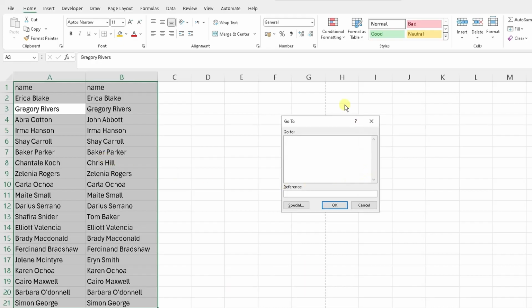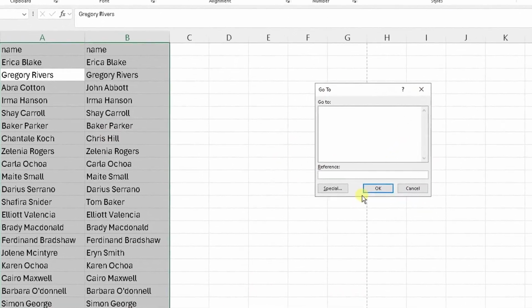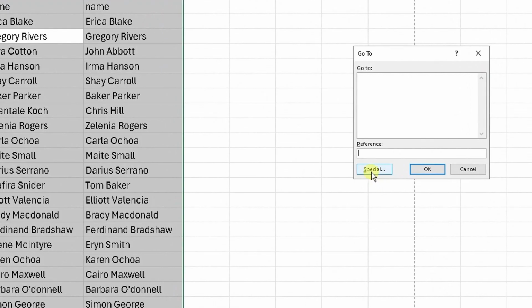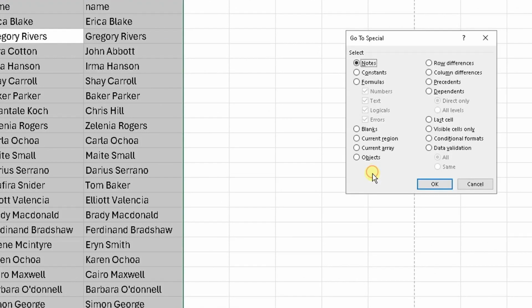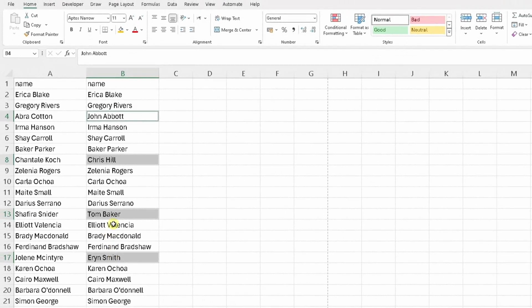Now it'll bring up this pop-up box, this go-to pop-up box. Now this go-to pop-up box, you simply click on this special button here. And then from this special button, you get this other further pop-up box appearing. You choose row differences option here. Click on that, click on OK, and it will highlight those same mismatched pieces of data there.